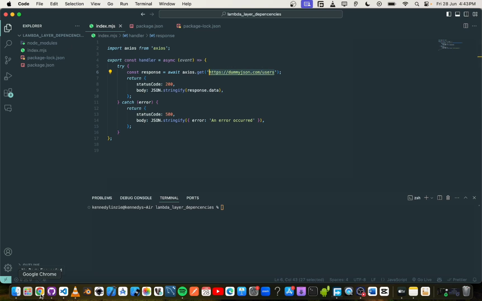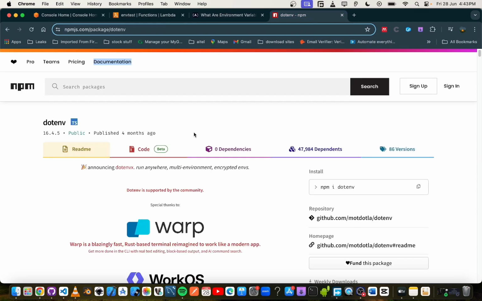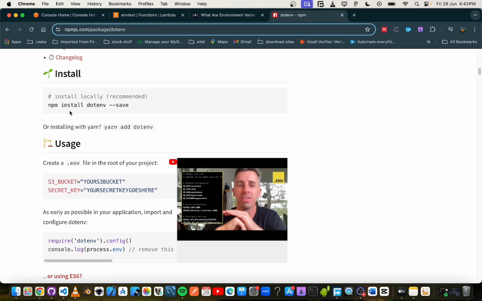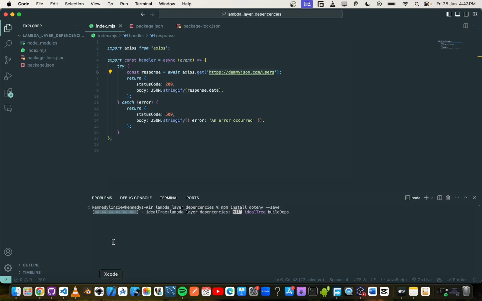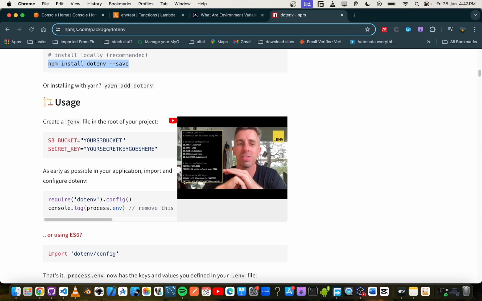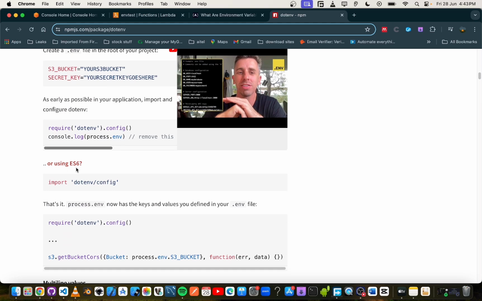So for locally, we are going to use this library, dotenv. Down in the documentation, we see how we can install it. So you can just copy this and wait for it to finish. And also we need to get an env file and put the values that we want in there. Whether you are using ES6 or the common JavaScript, you have to use one approach respectively. Because we are using ES6, we are going to pick this.